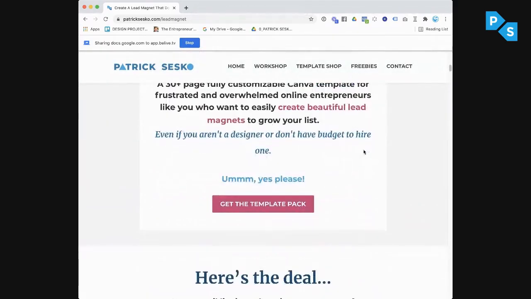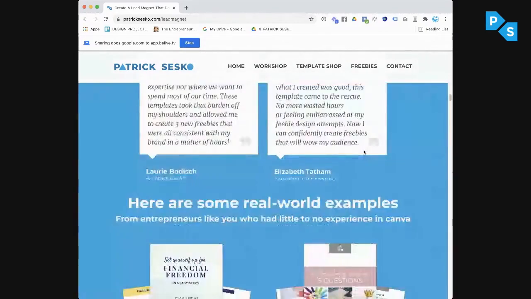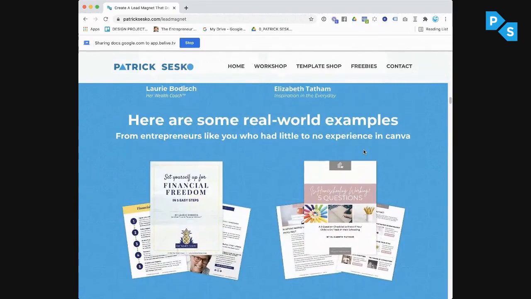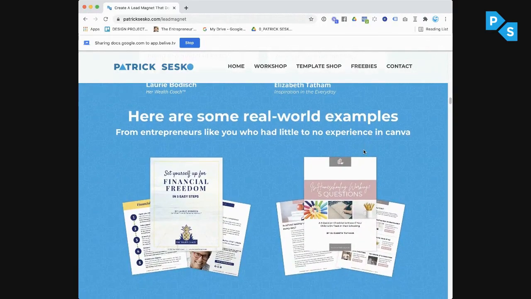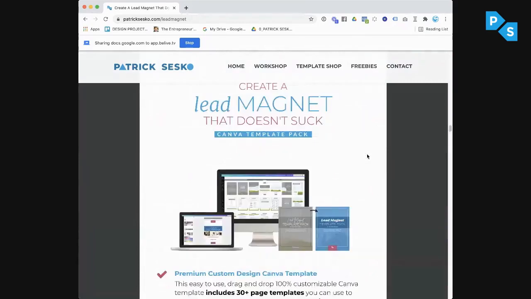It's over 30 pages of customizable pages. And here are a couple of examples of people who have created lead magnets from the template and didn't have any Canva experience whatsoever. And then you'll get some information about what's included.